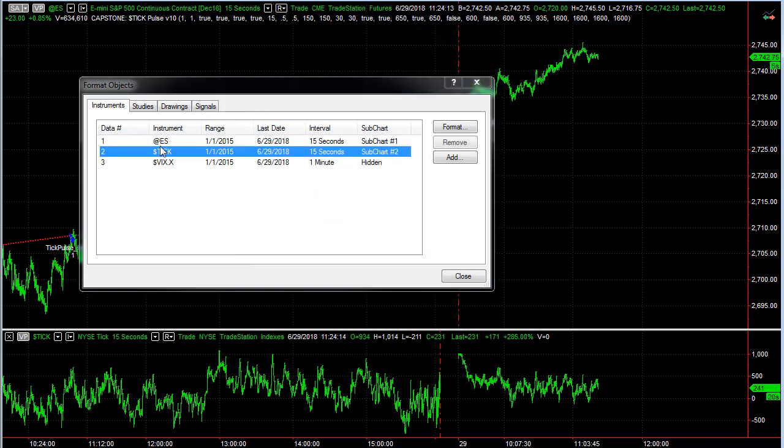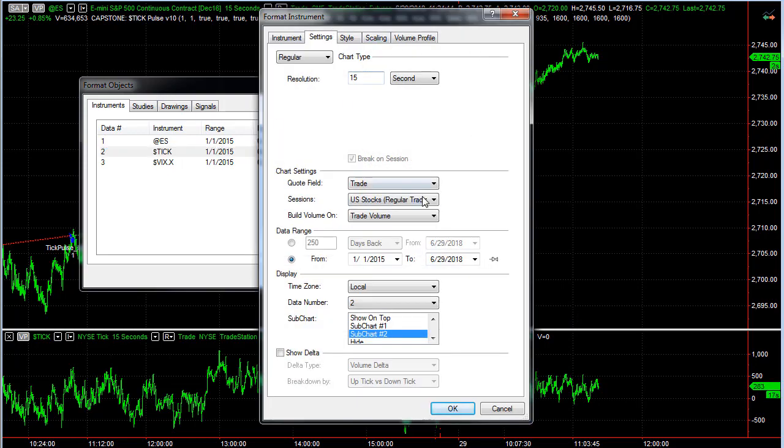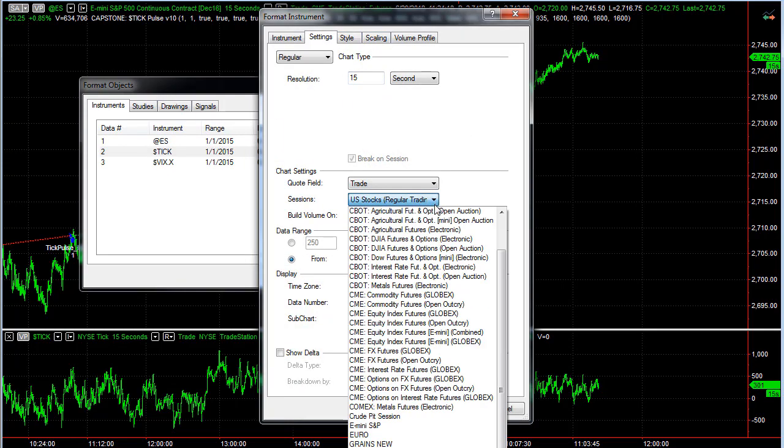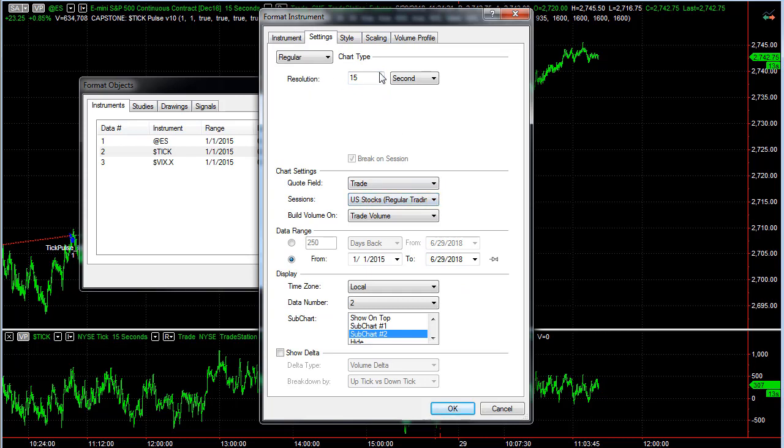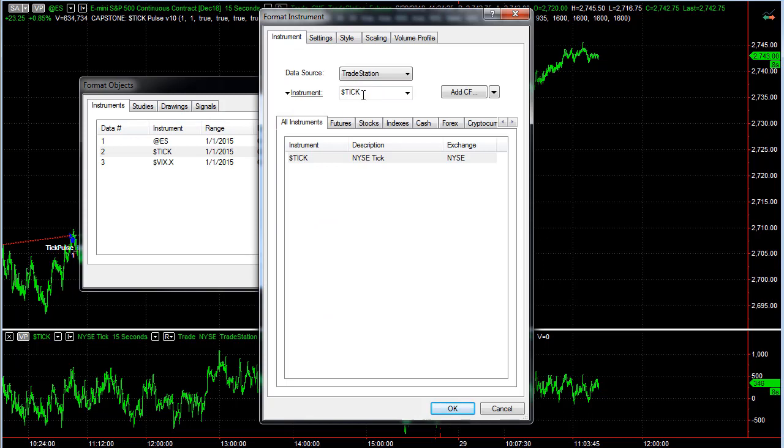For the NYSE Tick, I use U.S. stocks regular trading hours and 15 seconds as well. On Data 2, you want to insert that symbol, so whatever NYSE Tick symbol that you have, that is where you place it.